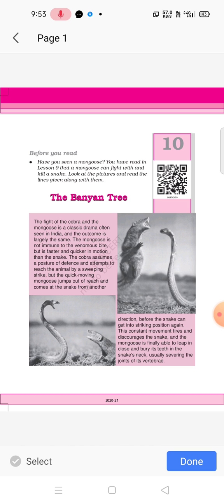The mongoose is not immune to the venomous bite. Immune means unaffected by the venomous bite, the poisonous bite, but it is faster and quicker in motion than the snake. Can you tell me who is quick? You can say the mongoose is quick.